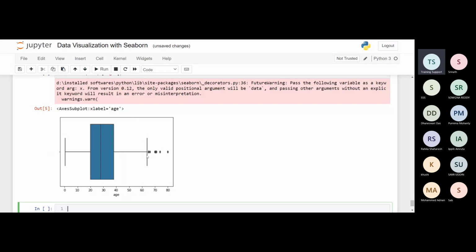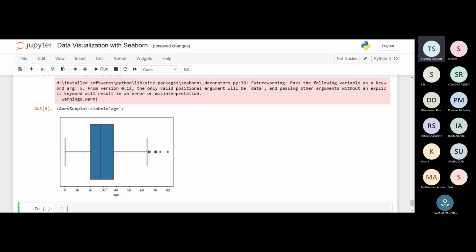Basically, the majority of the people on the ship are in the age range of 20 to 38. You can see they're in the age range of 20 to 38, the majority of the people. The median value is this single line that you can see in between. This is Q2, which is your median value, somewhere around 28, I guess.